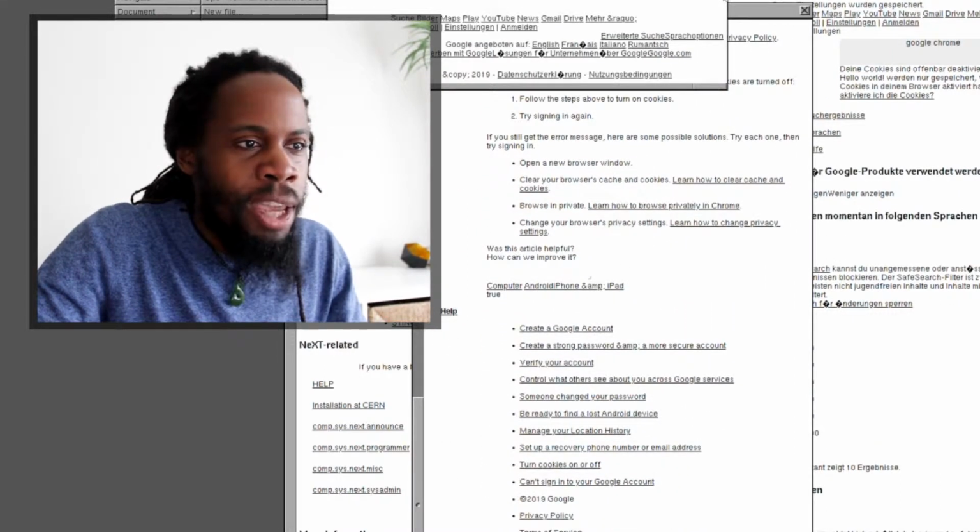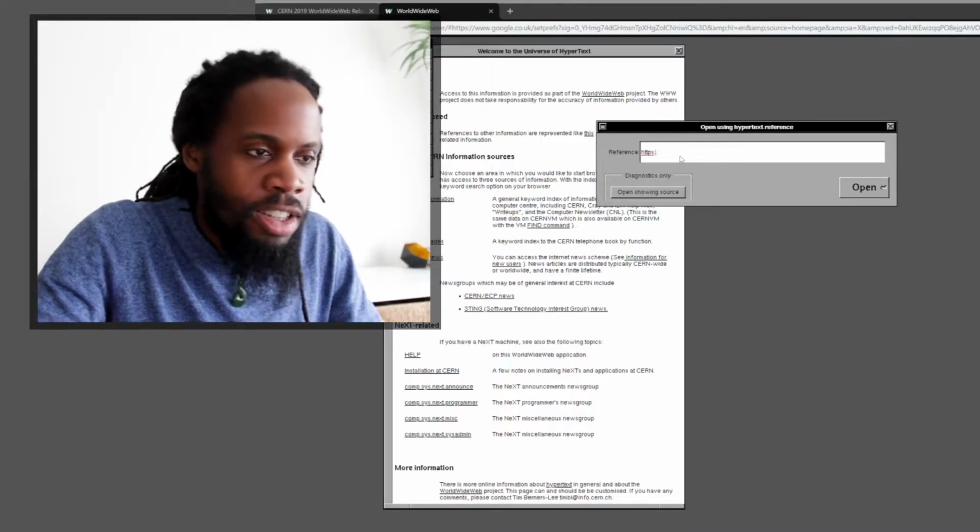Let's see what Wikipedia's like. I guess this is an exercise in accessibility as well, because I imagine this is quite similar to the kind of experience that visually impaired people have, people that need to use screen readers and things like that.